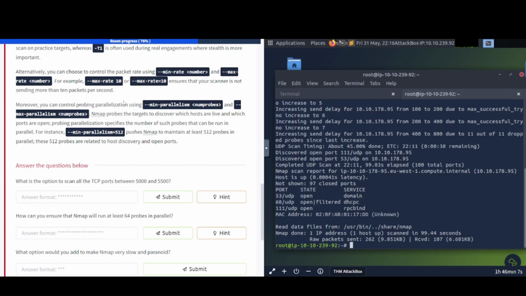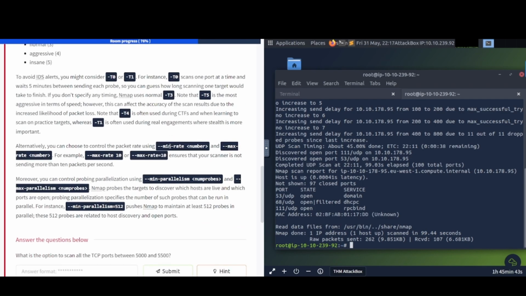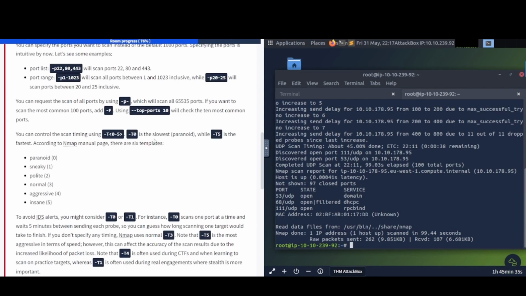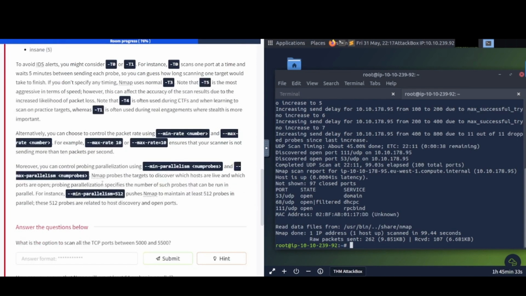Nmap probes the target to discover which hosts are live and which ports are open. Probing parallelization specifies the number of such probes that can be run in parallel. For instance, --min-parallelism=512 pushes Nmap to maintain at least 512 probes in parallel. These 512 probes are related to the host discovery and open ports. This is very interesting information here. I don't really use these features down here, but I have used the actual timing stuff, as they're talking about here, to make my scans faster or slower, and then of course the ports and such.